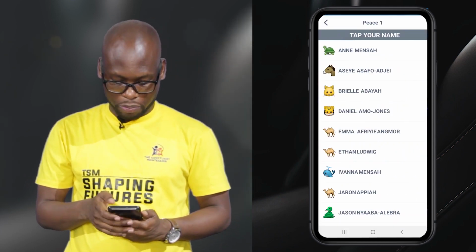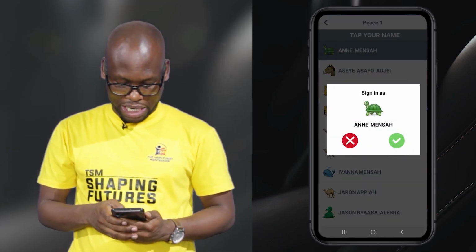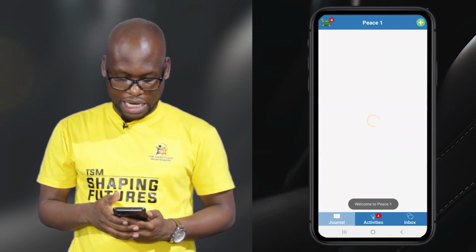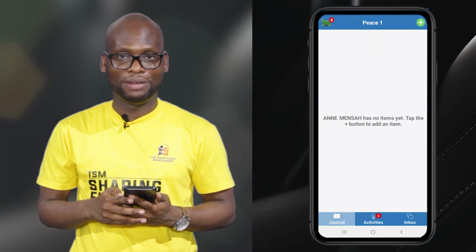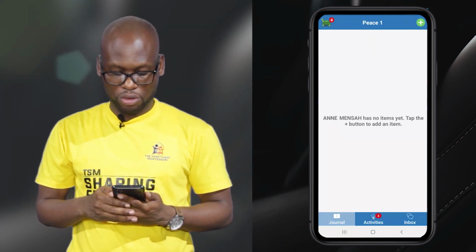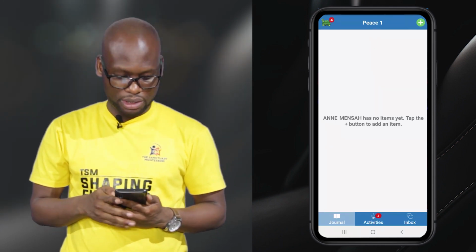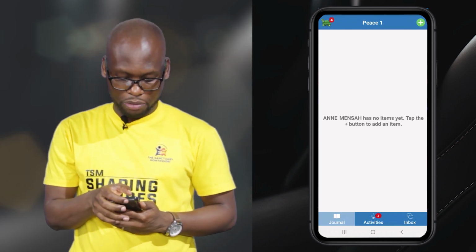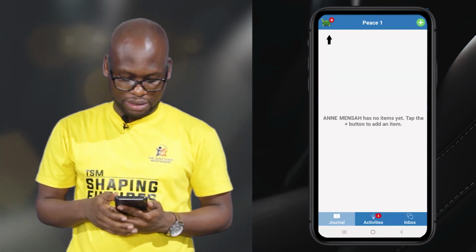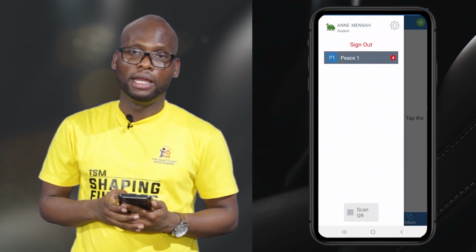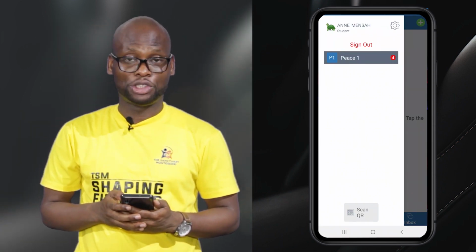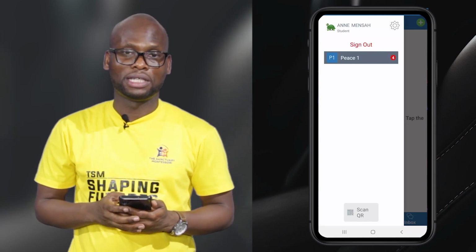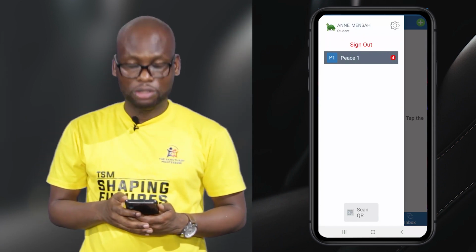You'll find your child's name and then the name of the class. On top of your screen, you see the name of the class of your child. Make sure it is the class of your child. The second one is that on the top left corner where this icon is, you'll find the name of your child. Make sure the name of your child is rightly captured there. Once these two things are rightly captured, you are good to go.